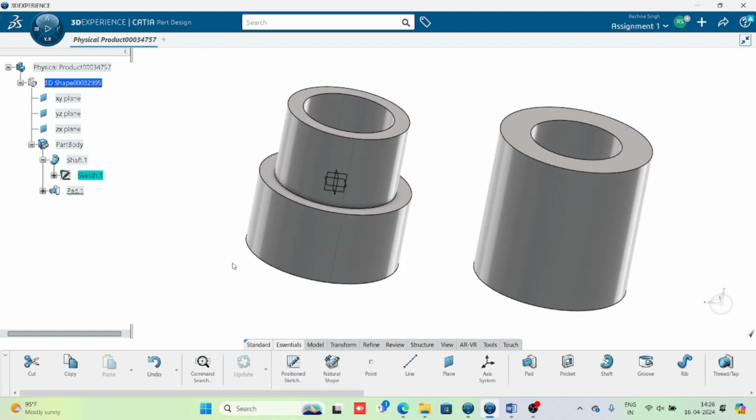Now suppose I want to make some circular groove over here in this area. So in that case what we'll do, what is groove? First of all I would like to tell you, I have already told that for every body add command there is a similar, vice versa, body remove command. So for the pad there was a pocket and for the shaft there is a groove. Groove is similar to the shaft command, but what happens in the groove, the body has been removed accordingly in the circular form.